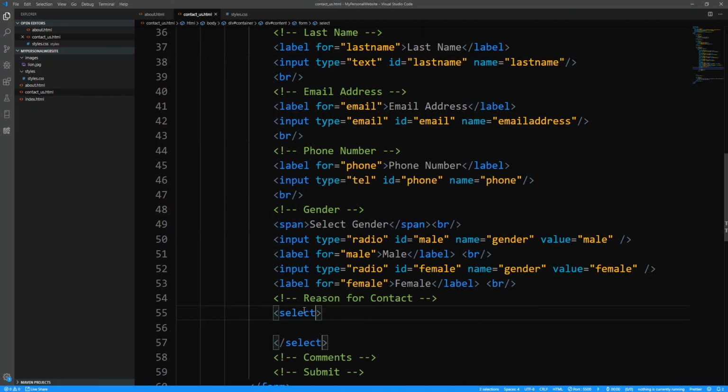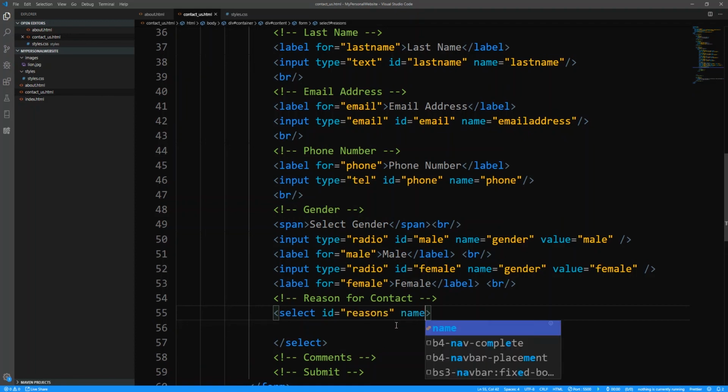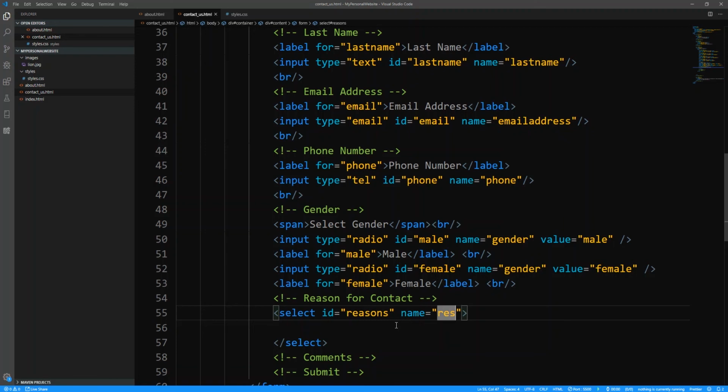And then in select, inside of the opening tag, you want to give it the ID, of course. So this would be reasons. And you want to give it the name also, reason, right? So I'm calling the ID reasons, but I'm calling the name reason. Or you could call it reasons, so that's fine. So let's just keep it on par.